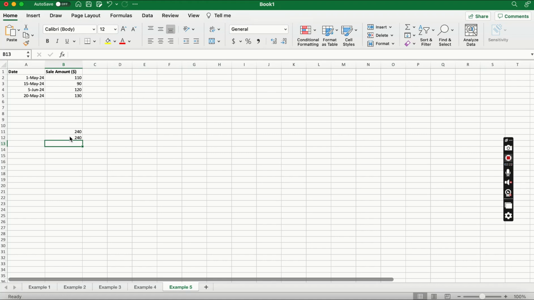So SUMIFS does the job perfectly, demonstrating how you can layer criteria for more detailed analysis. And there you have it. So whether you're summing data, searching through tables, making logical decisions, or handling errors, Excel's functions are incredibly versatile tools. Practice these examples and you'll see just how much they can boost your productivity.